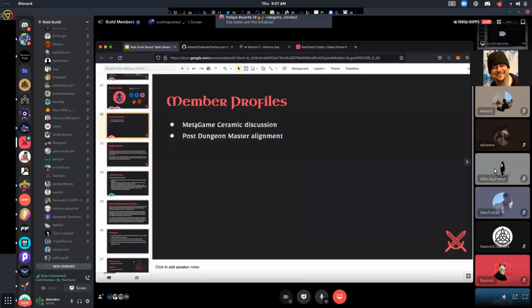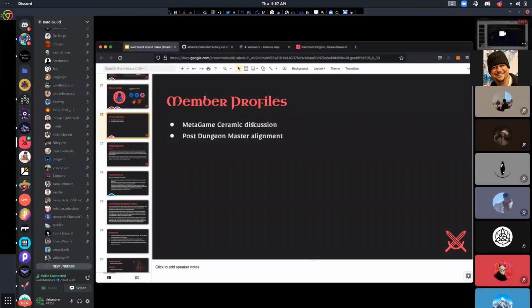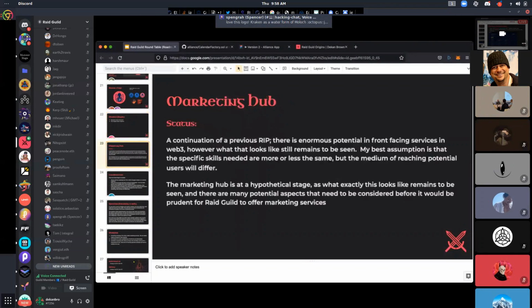The member profiles was a metagame discussion. They ended up still needing to do the Ceramic implementation, and then we're going to realign with them post Dungeon Master. So that'll be a good opportunity to use metagame profiles and figure out what raid data we can push to them and show their data in the Dungeon Master interface as well. So we'll circle back there. Nice. Marketing Hub?